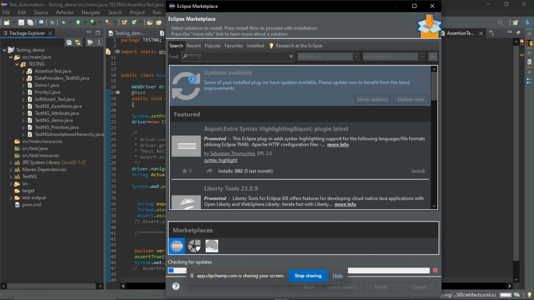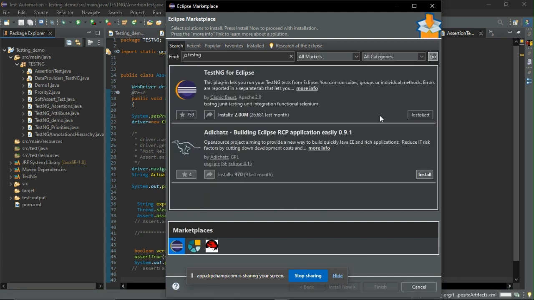So I am closing this now. I have already installed it. You can see TestNG for Eclipse, and it is showing as installed because it is already installed on my machine. If your machine is completely fresh, it will show an Install button, and you need to follow the instructions. Then the TestNG Eclipse plugin will be installed in your Eclipse environment easily.